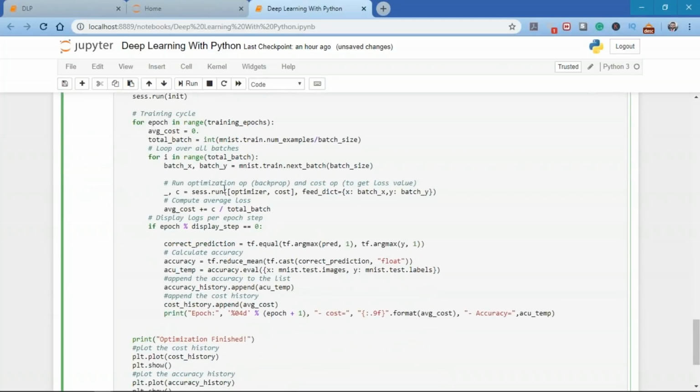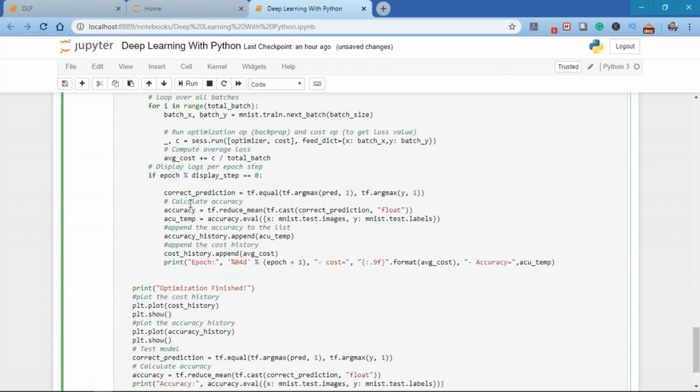Next, we run the optimization backprop and the cost operation to get the loss value. We're going to calculate the average cost, and then finally we'll calculate the accuracy. So accuracy will be tf.reduce_mean of the tf.cast of the correct prediction. Now we append the accuracy to the list, and next we append the cost to the list also.